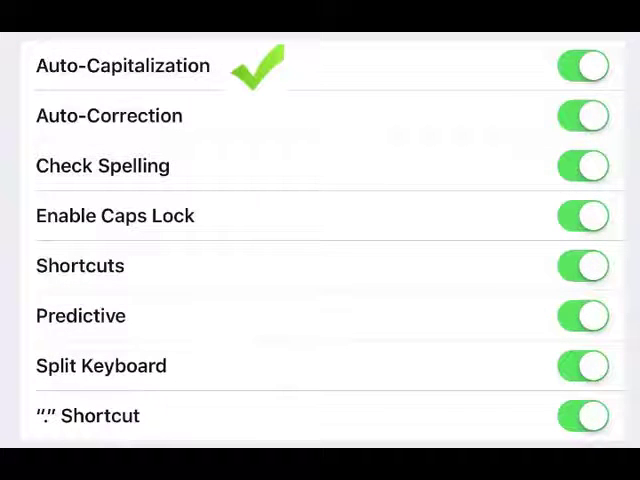That first setting, auto capitalization, presses the Shift key for you when you are at the beginning of a sentence. You may have noticed that when you're typing and you begin a new sentence that the first letter of that word is automatically capitalized.